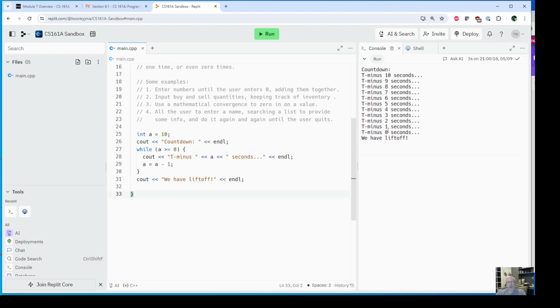So if I wanted to remove this last line, I can change the 0 to 1, or I can change that to a greater than. Either way it'll work. If I want to change my starting number, I can, and so on. This is a very basic loop.